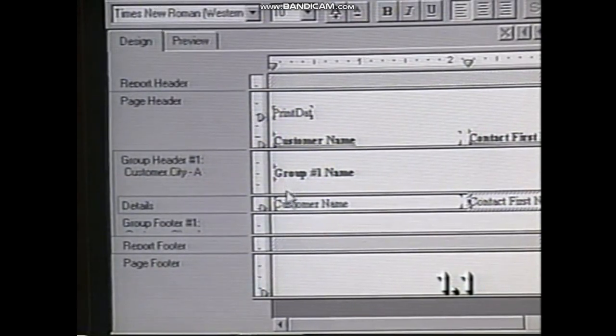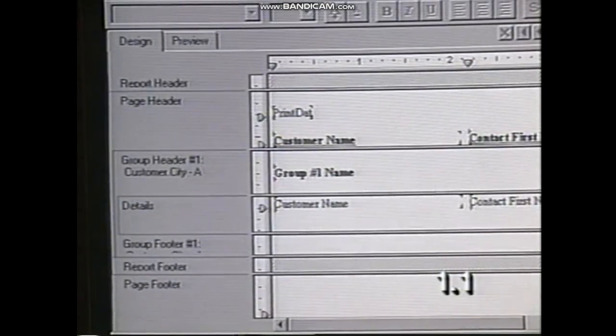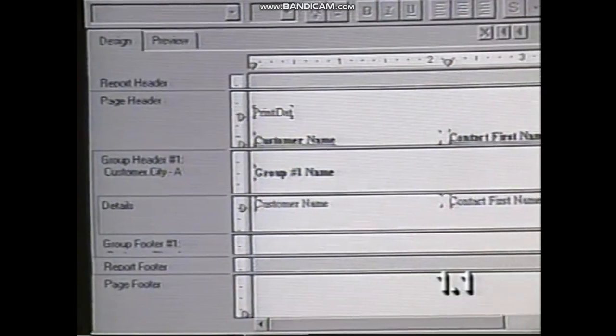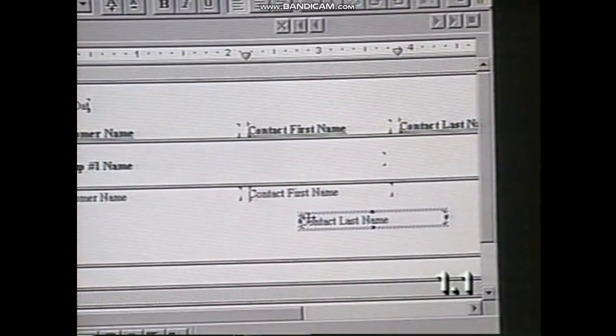So for example, I'm going to make the detail section wider for right now. So I'm going to click and drag to make it wider or higher, however you want to look at it. In fact, let's go even larger than that. I'm now going to take the contact last name and move it to right over here. Now what I want to do is do what's called fit the section based on what's within it.